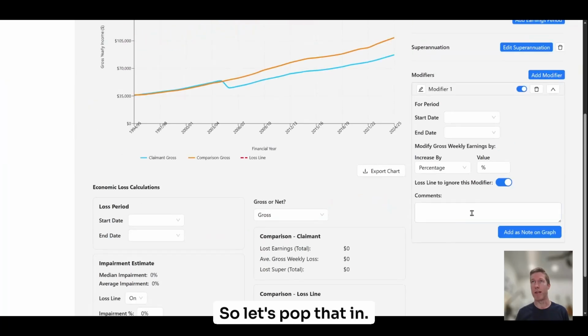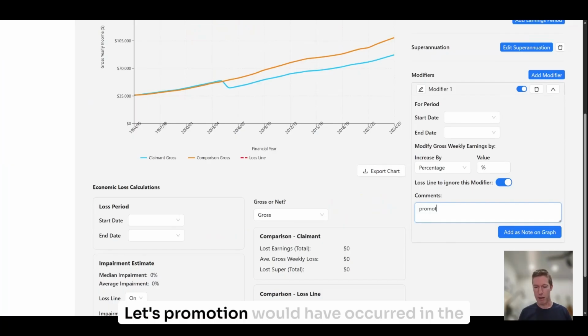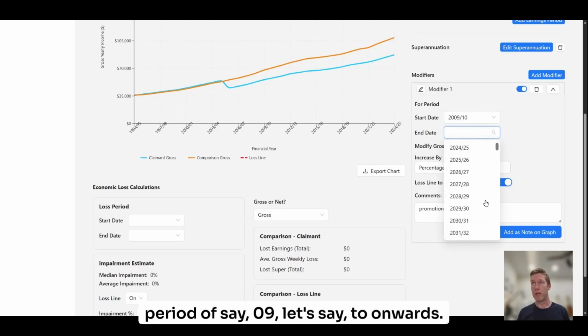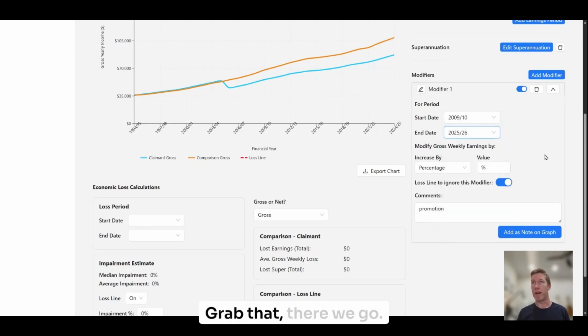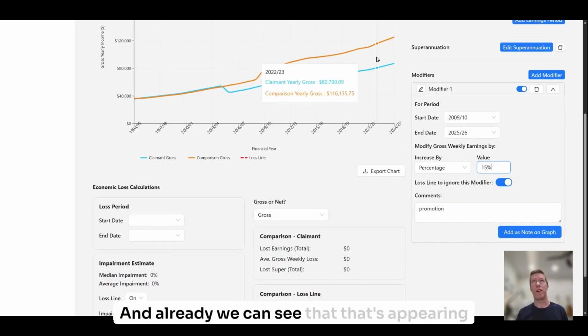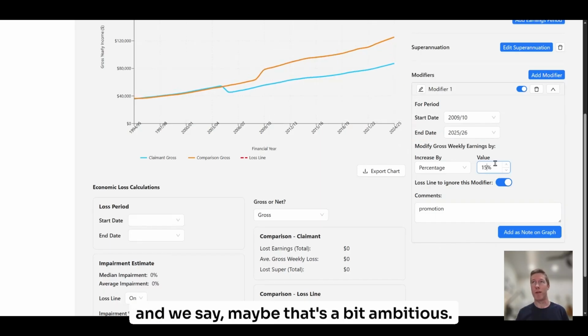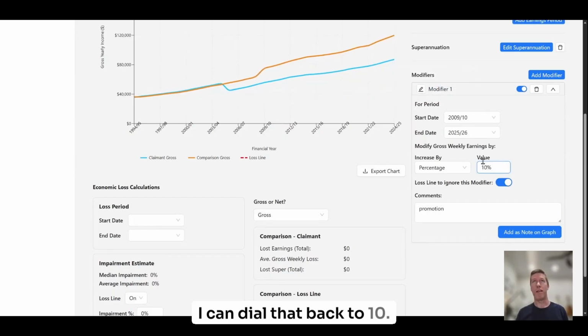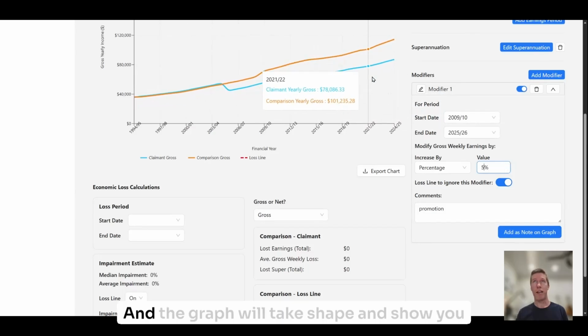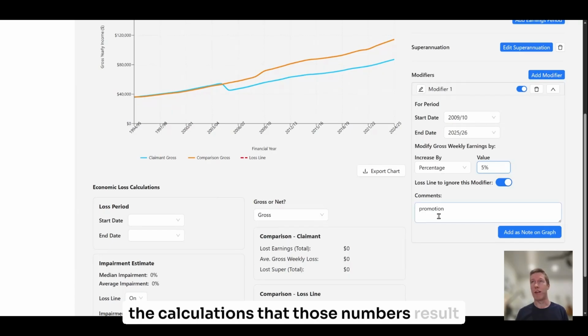So let's pop that in. Let's say promotion would have occurred in the period of, say, 09, let's say, to onwards. Grab that. There we go. And let's say that would have been maybe 15%. And already we can see that that's appearing. And we say, oh, maybe that's a bit ambitious. I can dial that back to 10. I can dial that back to 5. And the graph will take shape and show you the calculations that those numbers result in.